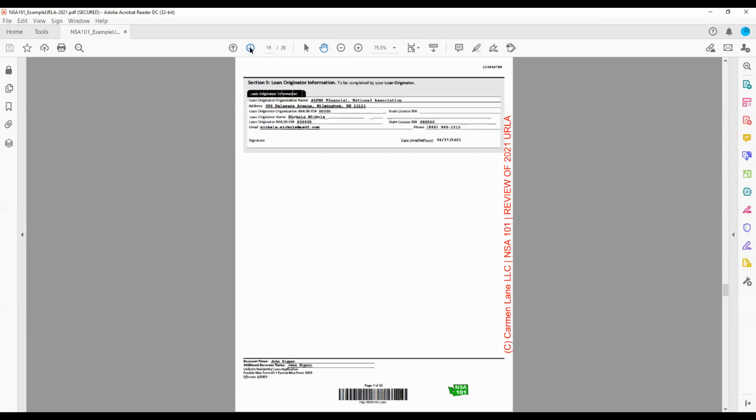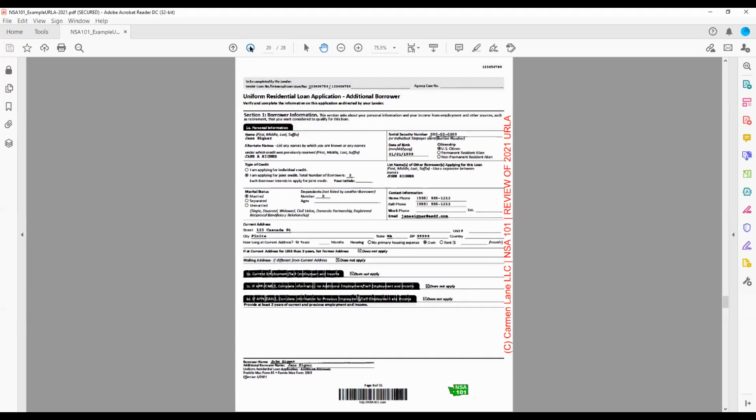Page 19. This is for the signature of the loan originator, remember. Page 18. So this one, remember, this application is 15 pages. The first example we had was only 11 pages. This is 15 pages because there's 2 people. There's an additional borrower. So who's listed here as the additional borrower? Jane A.